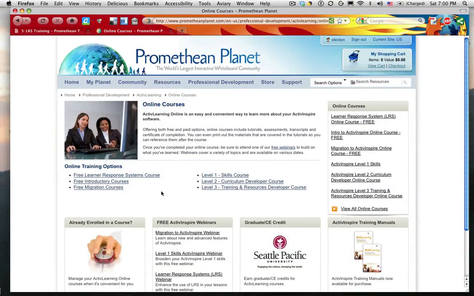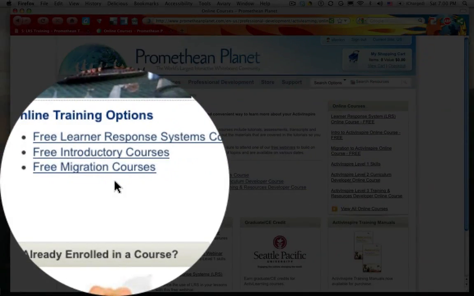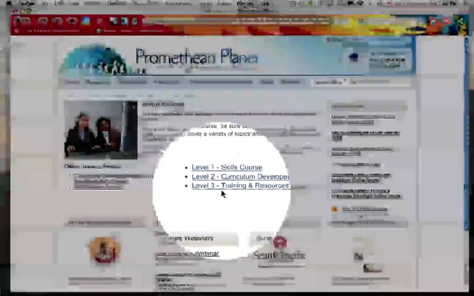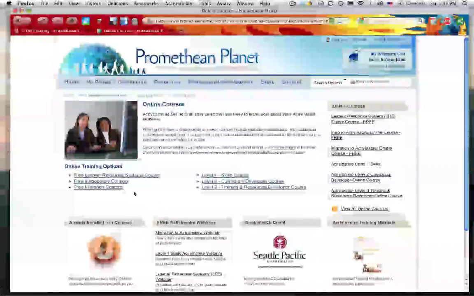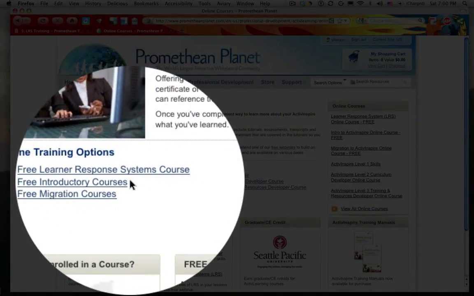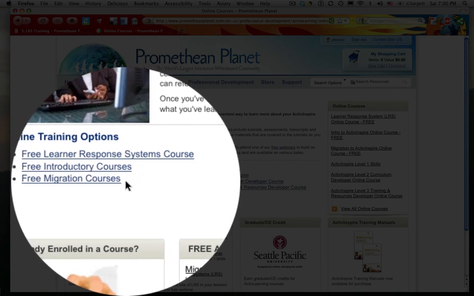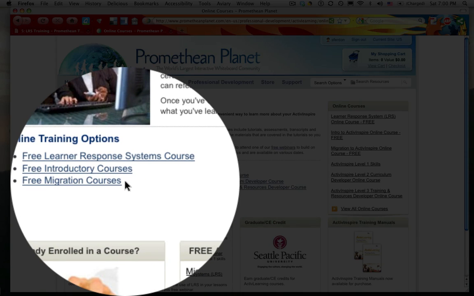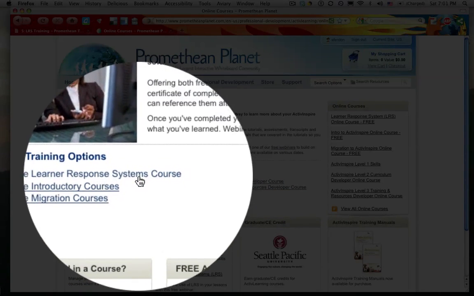The links here on the left are the free courses. The links on the right cost you lots of money. So we're going to go to the free courses. The introductory course is nice. It gives you a lot of information, some documents to help you get off to a good start. And the migration courses are good if you have used a previous version of the Promethean software. We're going to do the Learner Response Systems course.